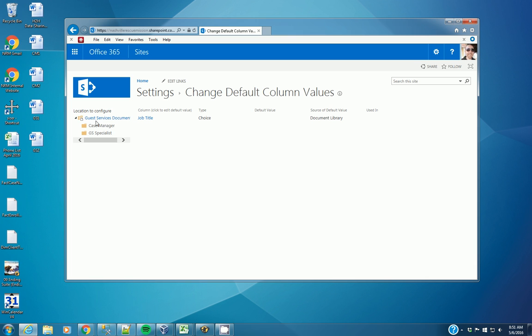and it's a little confusing, the interface at first. It's showing you the default values for each of the columns that you've created and which can have default values set up for each folder. So right now we're in the overall library, and that's why the guest services document, the name of the library, is highlighted. And so there's no default value for job title for the overall library.